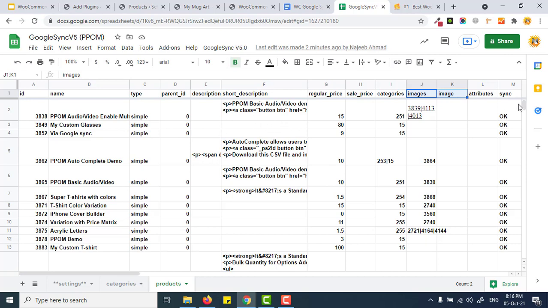I hope you will love this new product to manage your WooCommerce stores, to save a lot of your time by managing products or updating your stocks just with the Google Sheet. Bye bye.